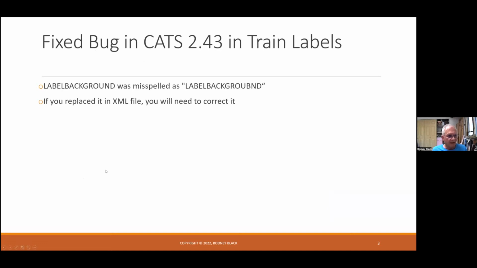Okay, here are the bugs that have been fixed in CATS. I fixed the bug in CATS 2.43 that's in the train labels. There was a typo inside the CATS code where background was mislabeled as back with a B in there. And I put out some instructions about how you could fix it in your XML file. Well, the typo's been corrected. So if you did fix it, you'll need to change the background with the B in it back to without the B. And you can do that with just a straight text editor, a global find and replace.